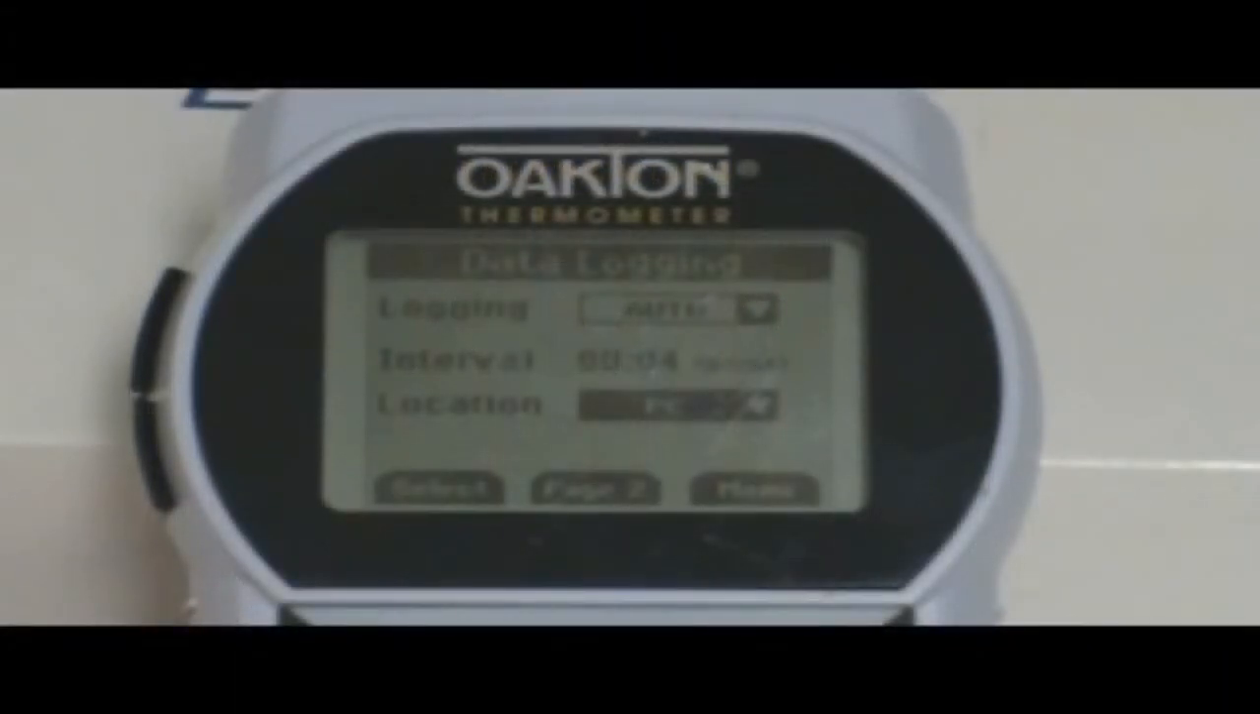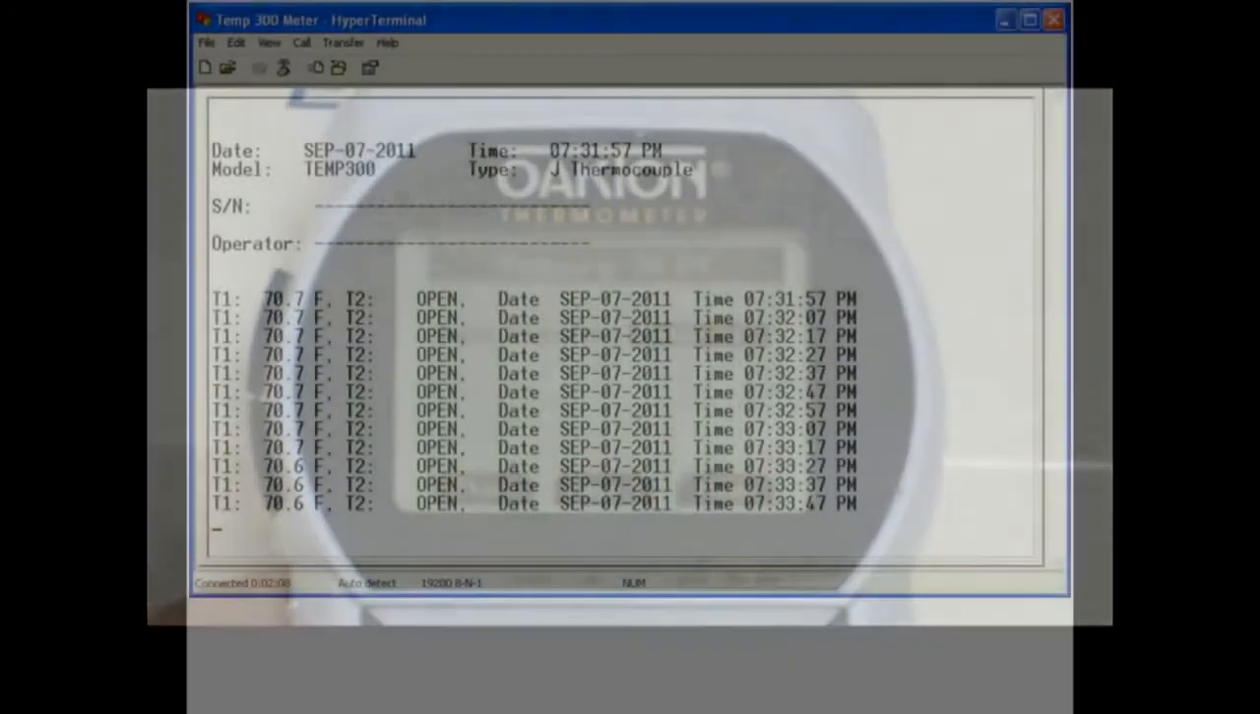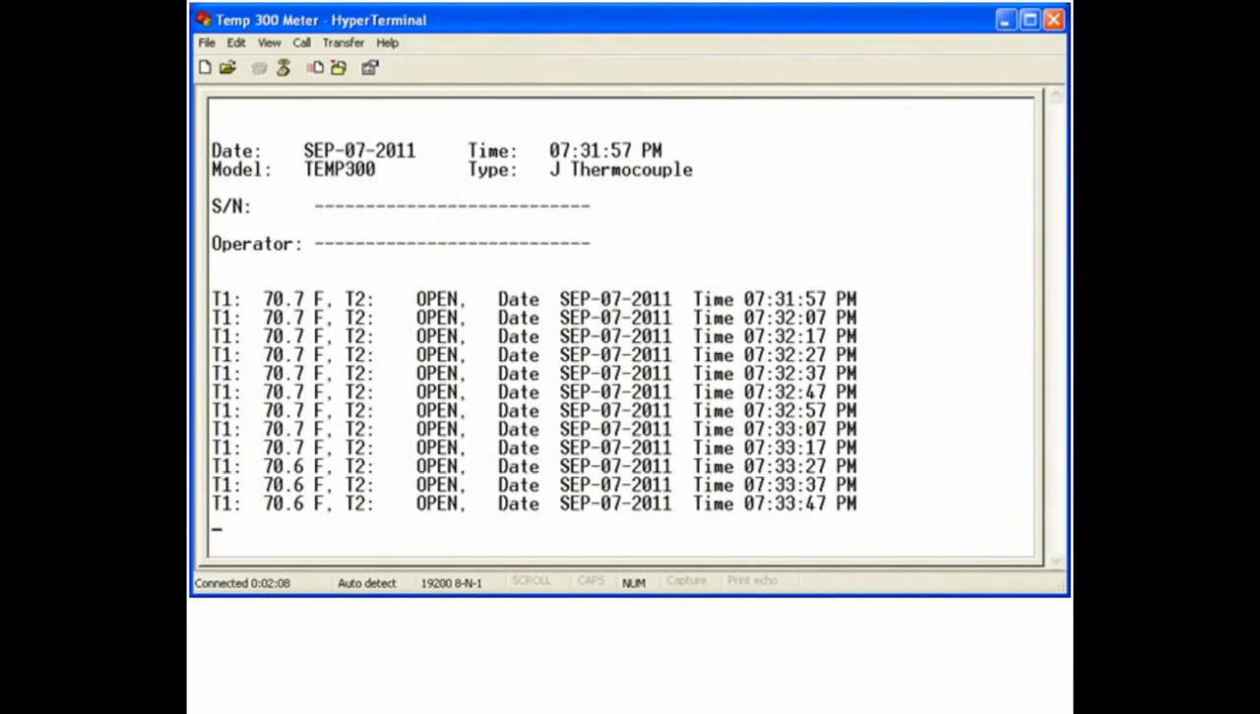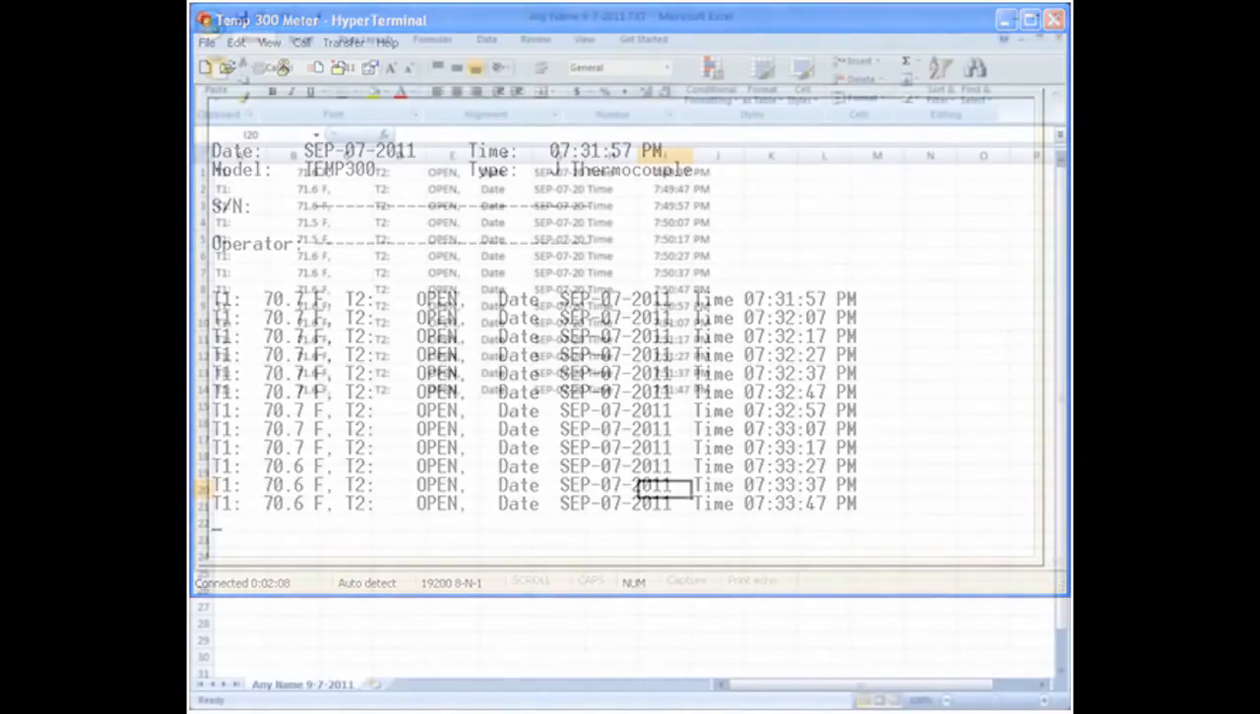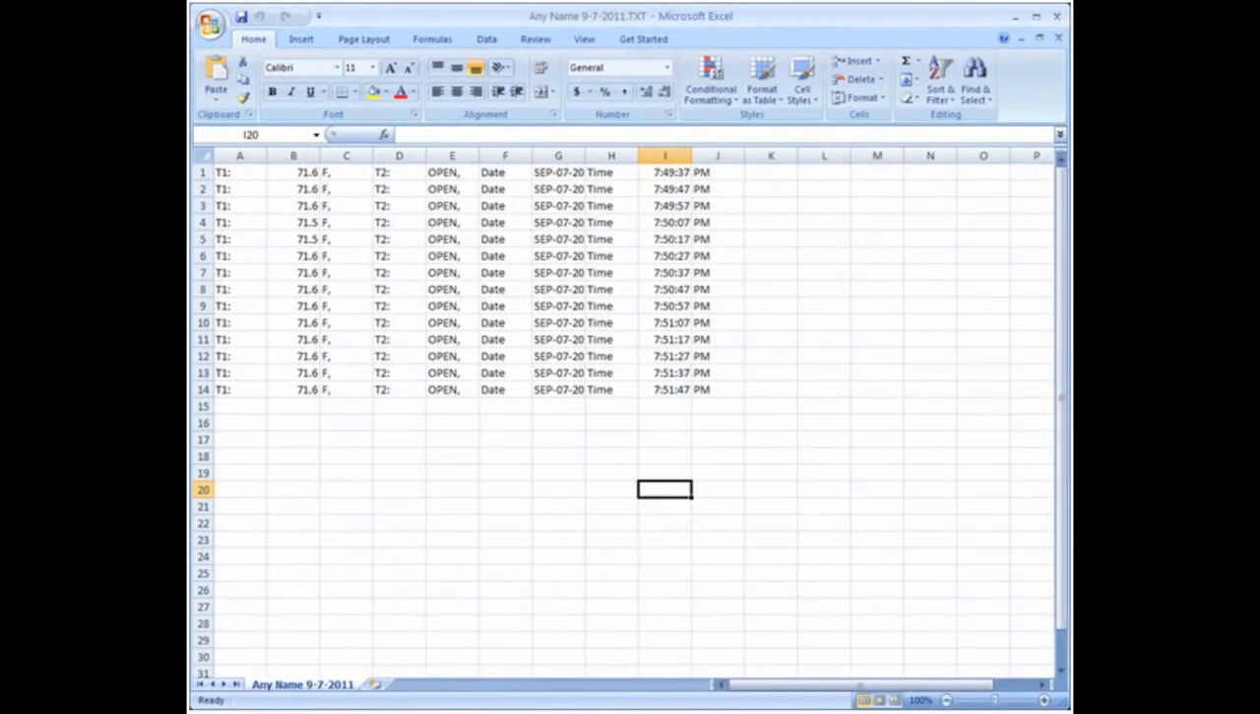On the first page, change the location to PC. Then press the Page 2 or F2 button to access the second page. Press the Start or F1 button to begin transferring the data. Your data should then be transferred to HyperTerminal and should look like the sample data we have shown here. From here you can then copy and paste this data to an Excel or Word document.